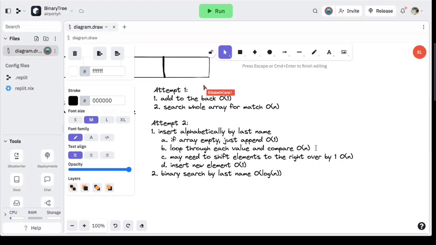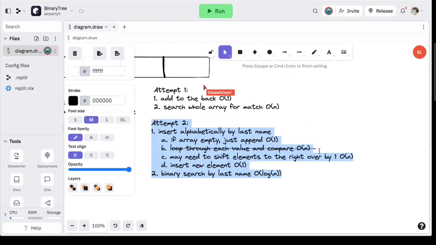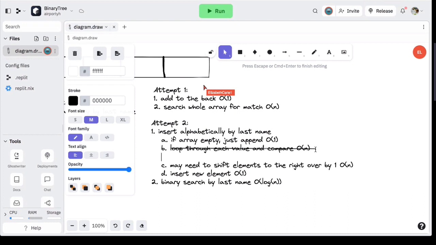I would say step B. There's a faster way to do step B. Can you think of it? Okay, so a faster way to do step B, which is where we're looping through and comparing. Oh, could we use binary search? Exactly, in step B. All right. So I'm going to line through this guy. And yeah, exactly, we can use binary search.